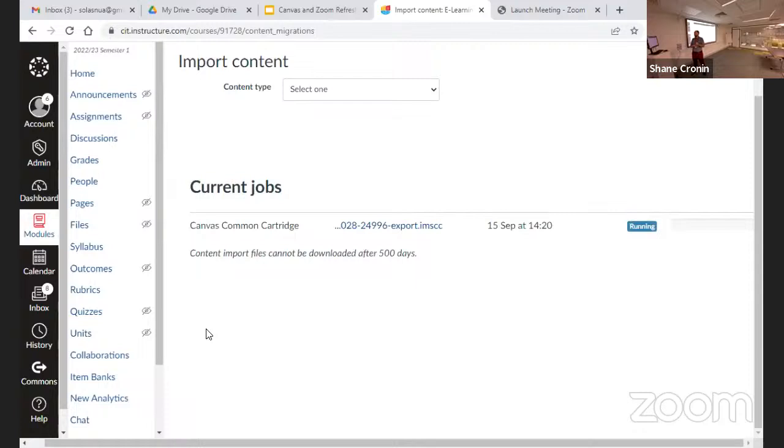And what we can do is come back to that module in a moment and actually see all of the content after importing. So that's one thing to note: it's just not going to happen straight away. And depending on the amount of stuff that you have in there, it'll take a few moments, okay?